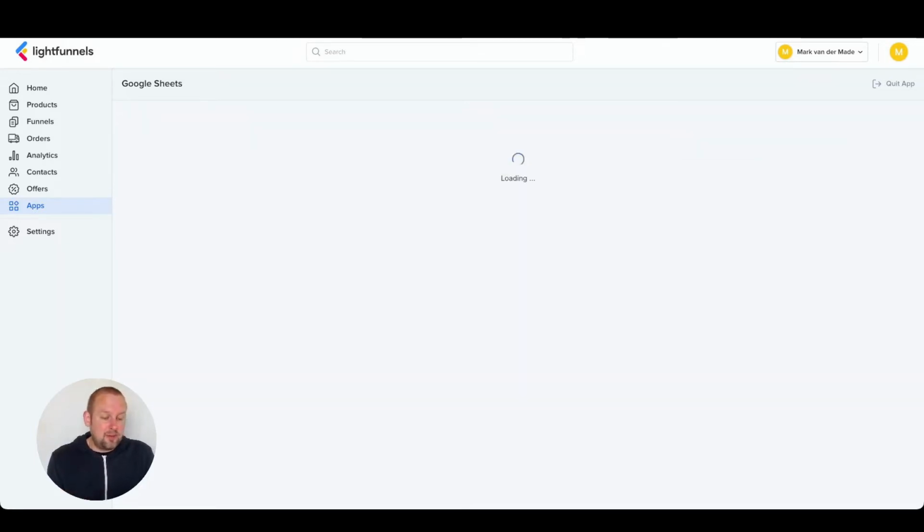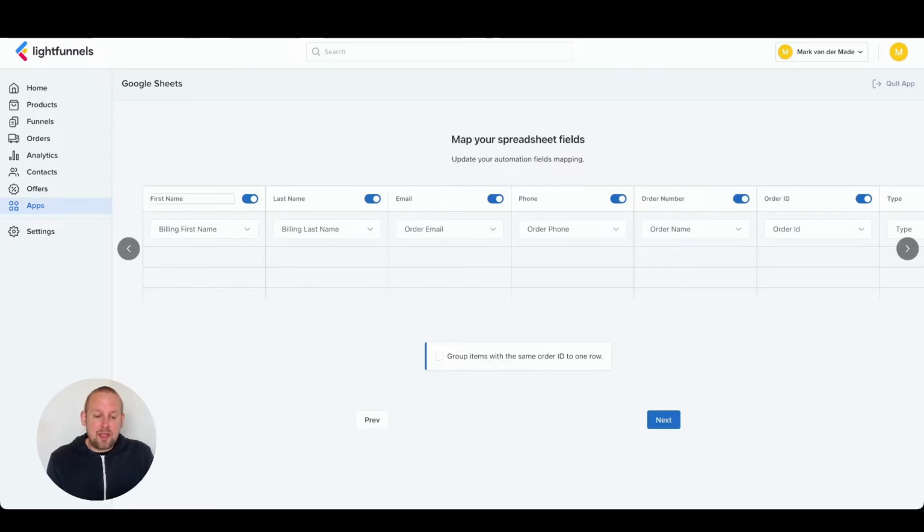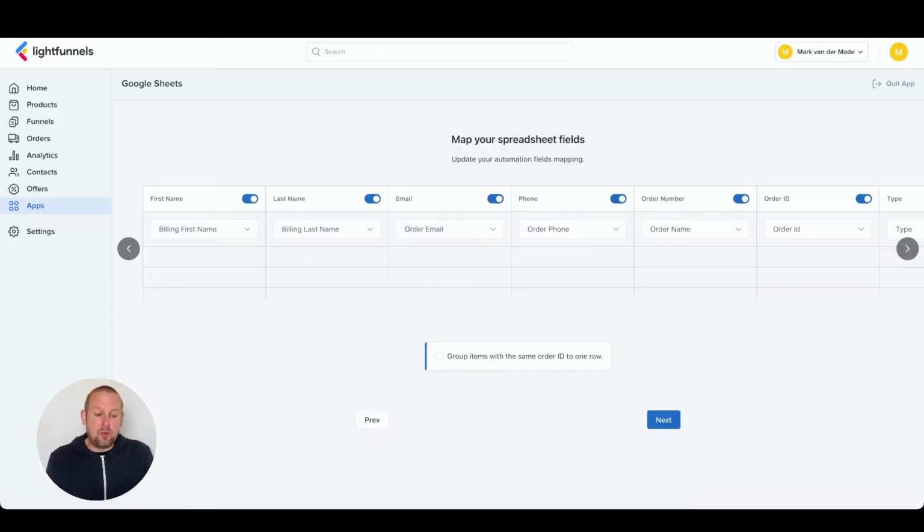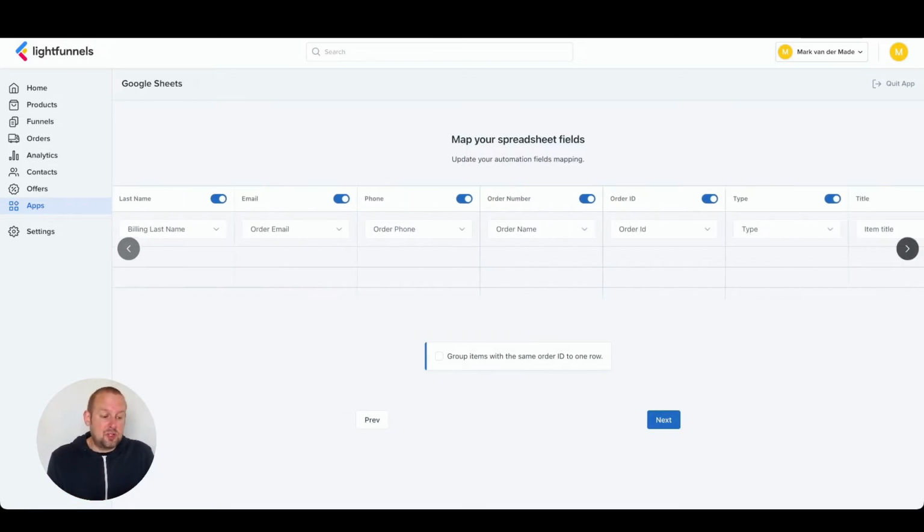So if we take a look here, you will see that I'm mapping all the columns in Google Sheets. So all these columns correspond with the Google Sheet columns that I have. So if we take a look at the Google Sheets, you will have the first name, last name, email, phone, order number, order ID, type, and title. And those correspond with these column names. Then you can just map the specific system variable inside of LightFunnels to that specific column. And as you can see, I've done just that.